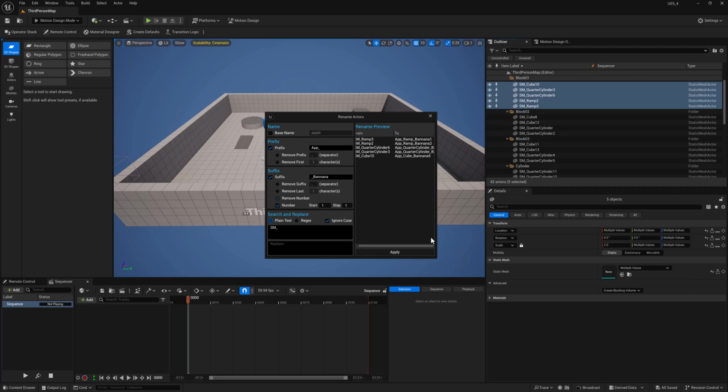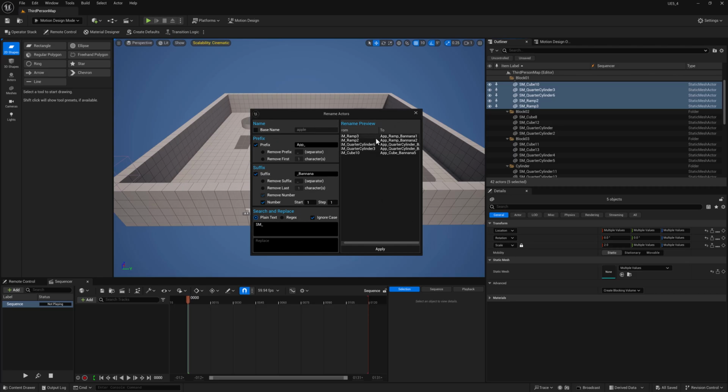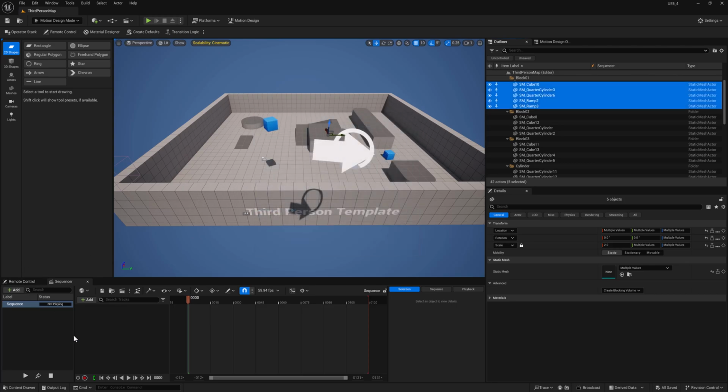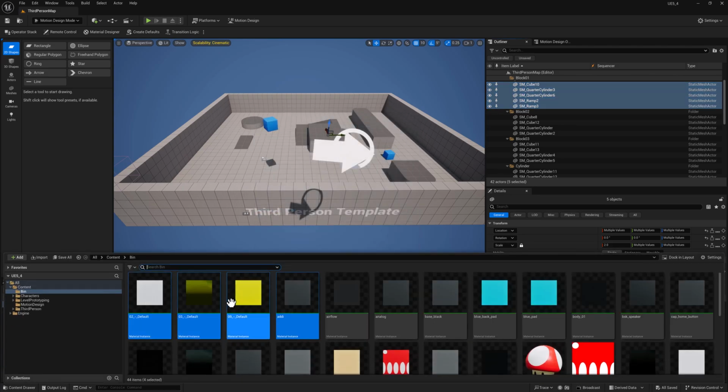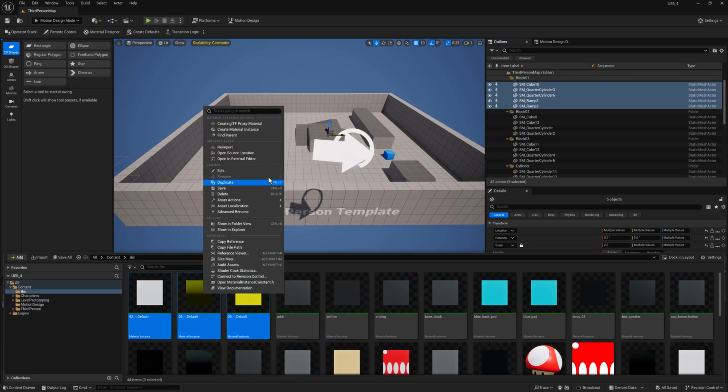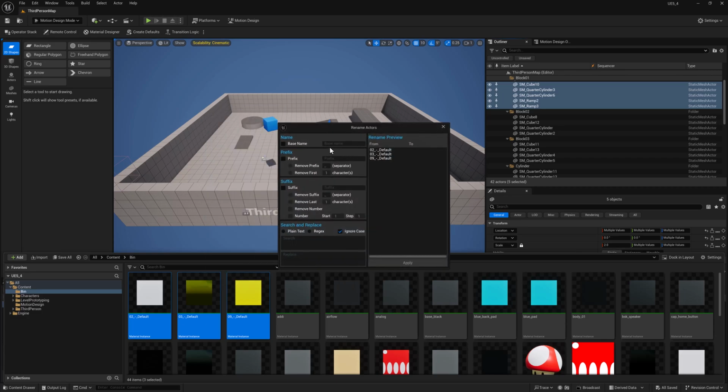I wish you could open up this, extend this dialog box. But there you go. And I believe you can also do this in the content drawer as well. Let's see. Let's select that, right click, and advanced rename.